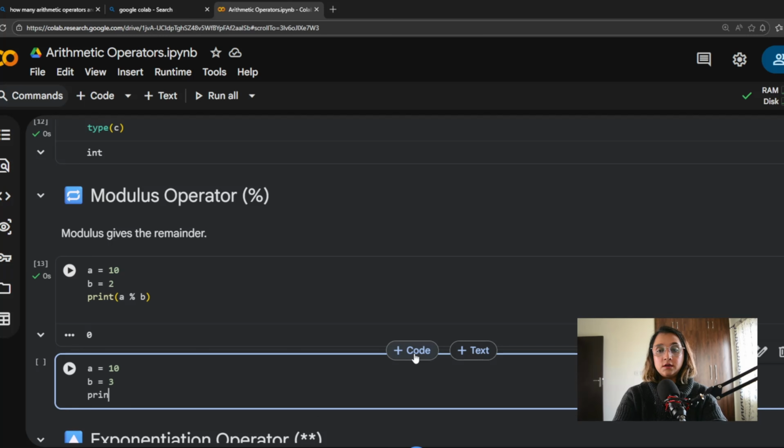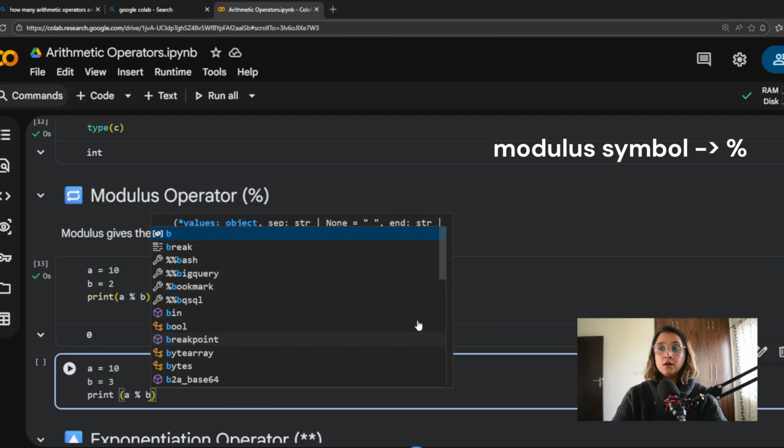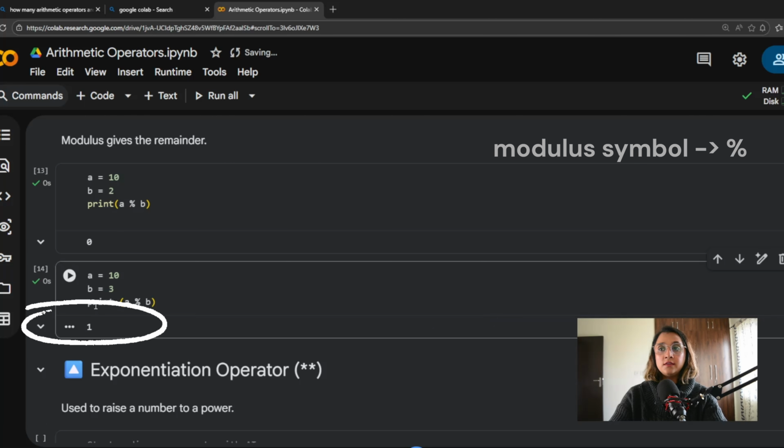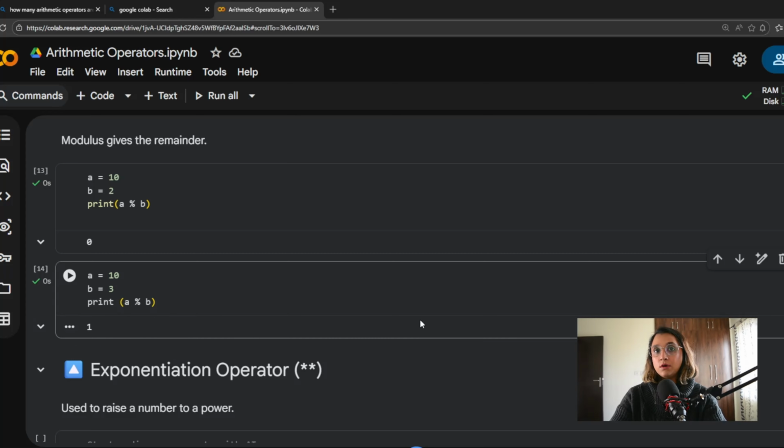And let's say print A modulus B. And for modulus, you have to use the percentage symbol. You can see that I have used the percentage symbol. And obviously, the remainder is 1.